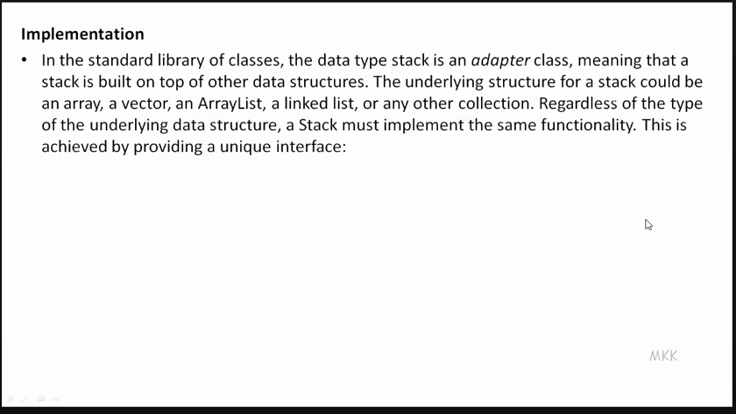Coming to the implementation, if you take the standard library of classes, the data type stack is an adapter class, meaning the stack is built on top of other data structures, where the underlying structure for a stack could be an array, a vector, an array list, or a linked list. Regardless of the type of underlying data structure, a stack must implement the same functionality to insert on the top and to remove from the top.